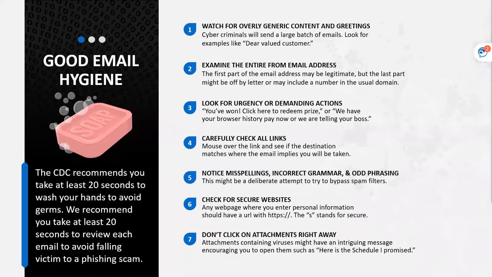So with that, I want to turn it over to my cohort, John Sahaki. He's going to go over some of the solutions and tools that are out there to help protect yourself from these things. Thanks, Don.